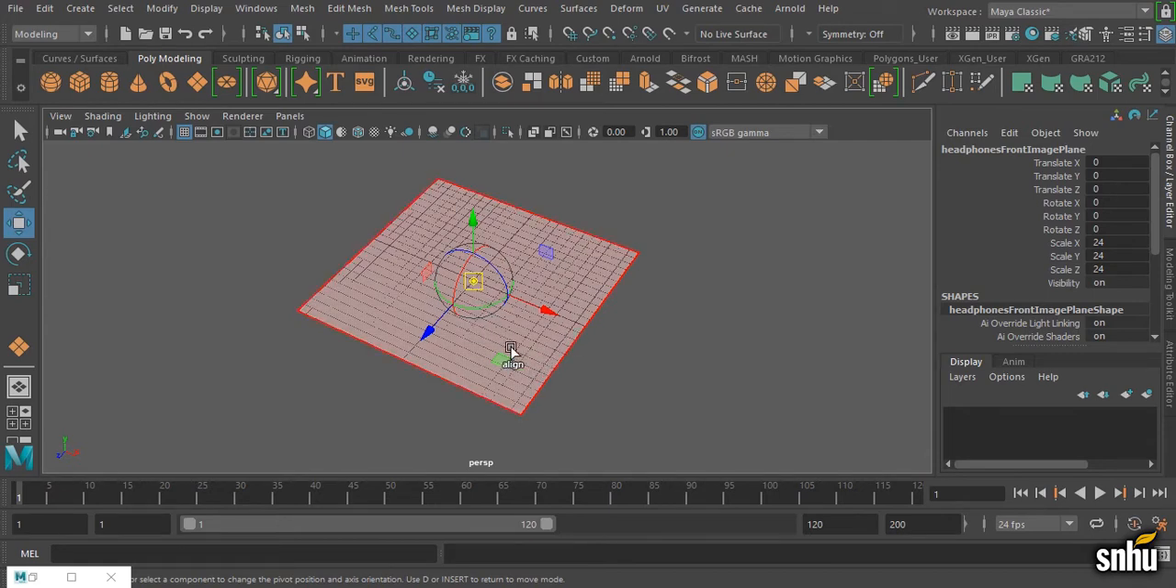So with Insert, after pressing Insert, I can hold down the V key, which is the hotkey for point snap again, and drag the pivot point down to the bottom of this plane. Pressing Insert again will get you out of pivot mode.